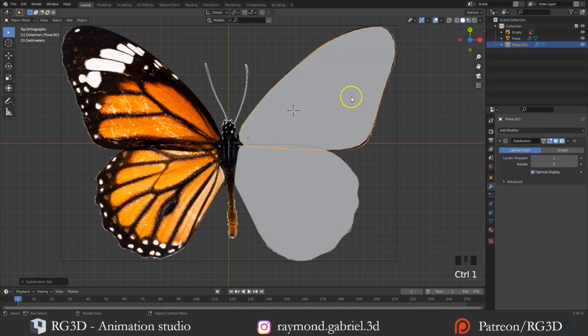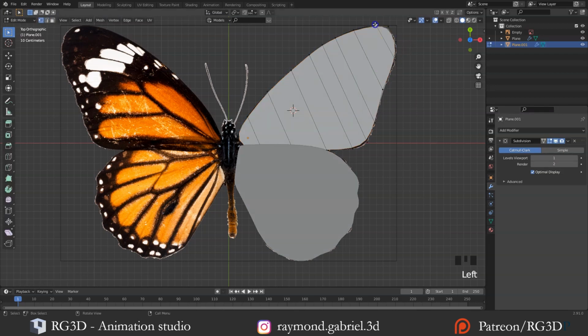Press Ctrl 1 again to add the subdivision modifier. Adjust some of the vertices to better match the reference, like that. Also add an edge loop right here.